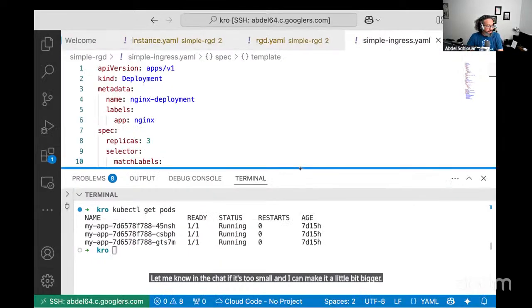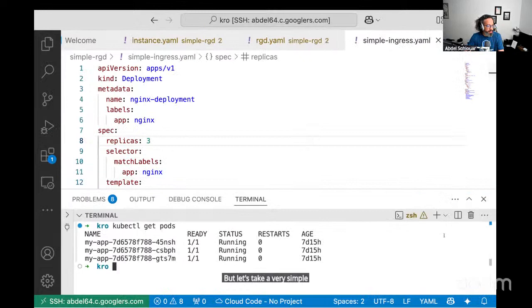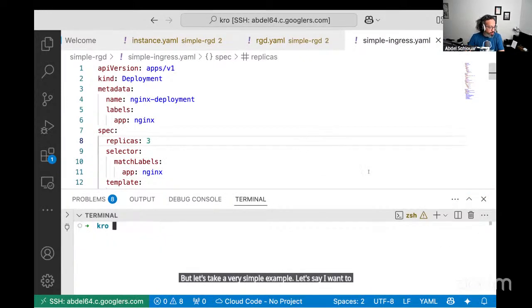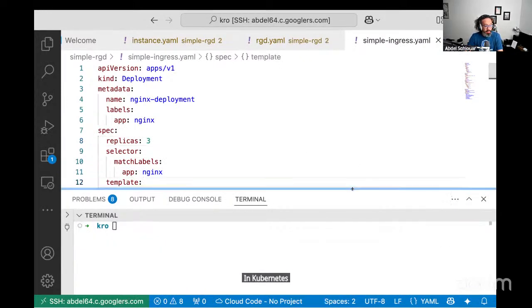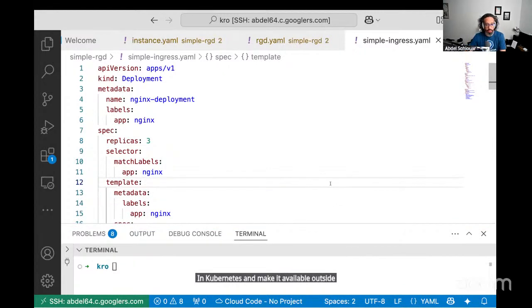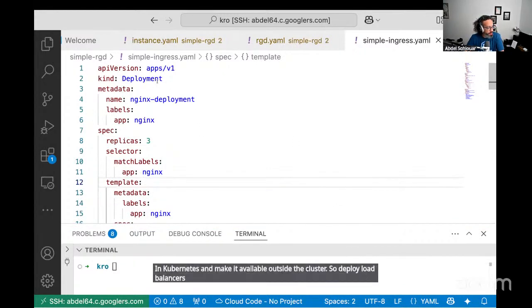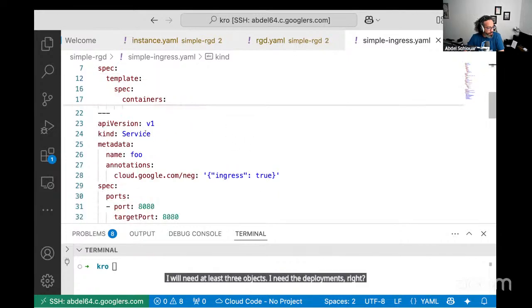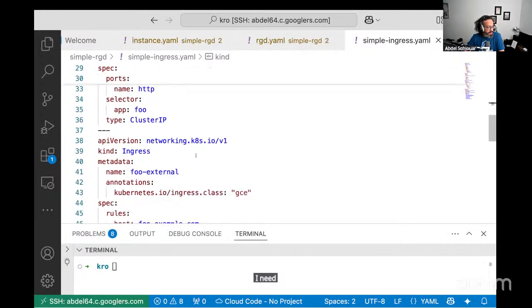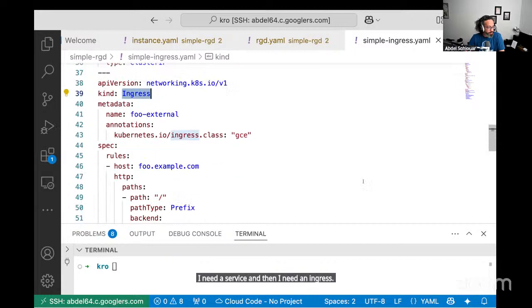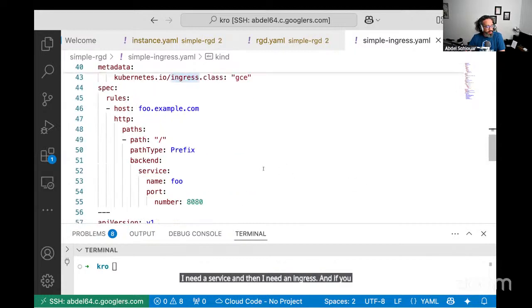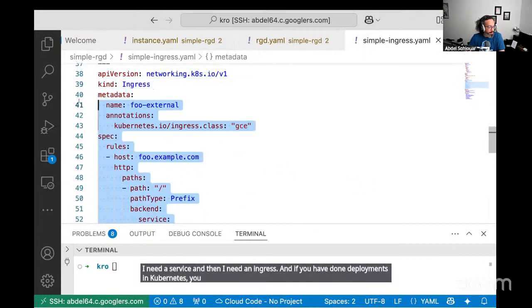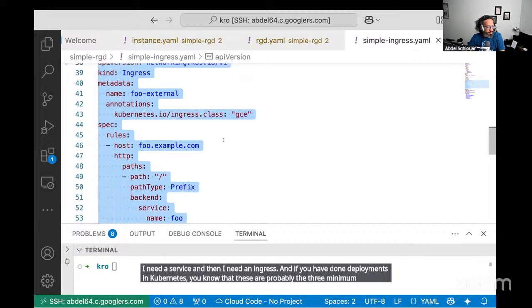But let's take a very simple example. Let's say I want to deploy an application in Kubernetes and make it available outside the cluster. So deploy a load balancer in front of it. I will need at least 3 objects. I need a deployment, right? I need a service, and then I need an ingress. And if you have done deployments in Kubernetes, you know that these are probably the 3 minimum things you need to deploy something into Kubernetes.